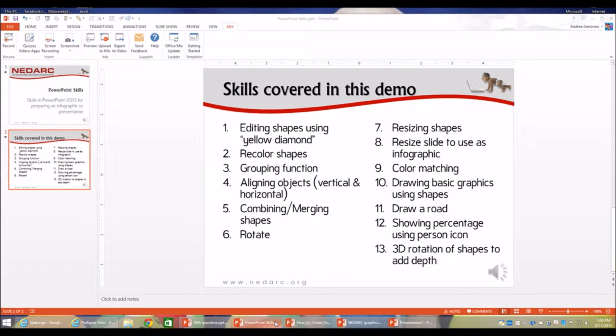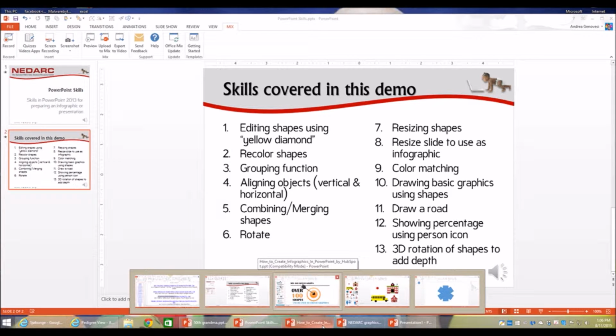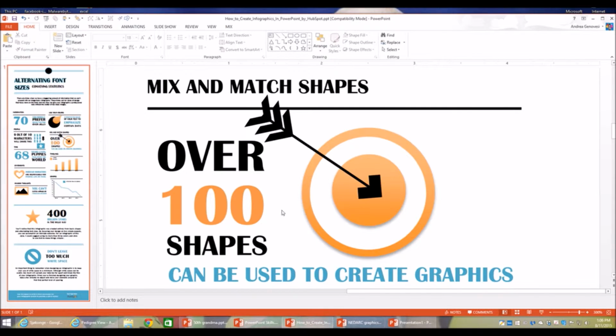We're now on skill number 7, which is resizing shapes. And I'm going to show you how to resize. Those of you who have attended our in-person workshops in the past, we've always talked about going to the corner, and this will resize without distorting. I'm also going to show you by using the shift key how you can resize shapes specifically and keep them proportionate.